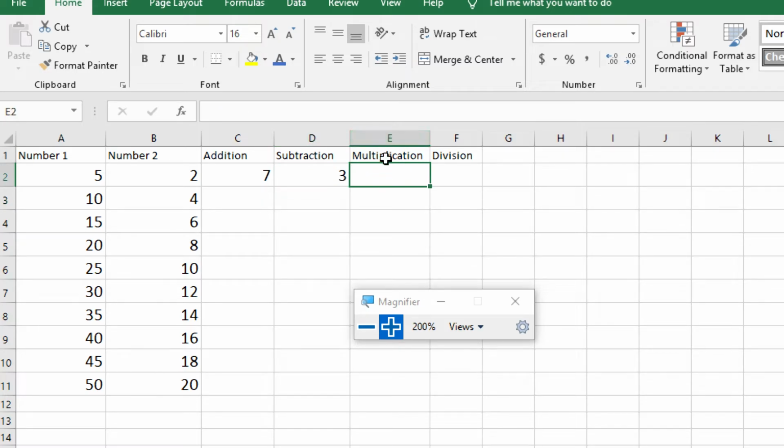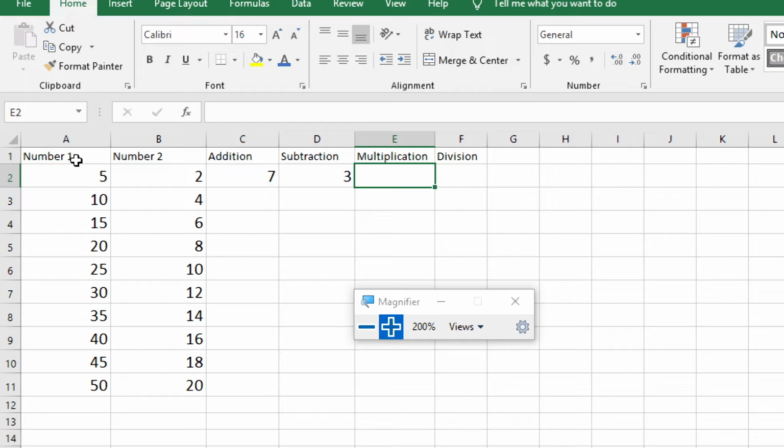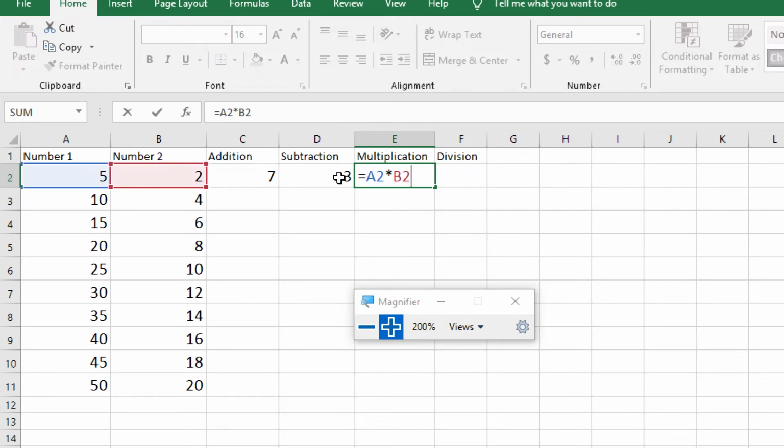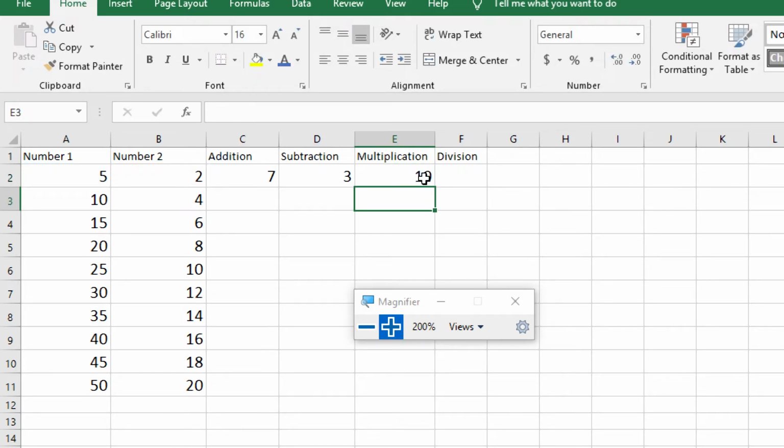Now we will multiply the number 1 and number 2, that is A2 and B2. So to multiply, we type equals A2 multiply B2 and we press enter. 5 into 2 is 10.